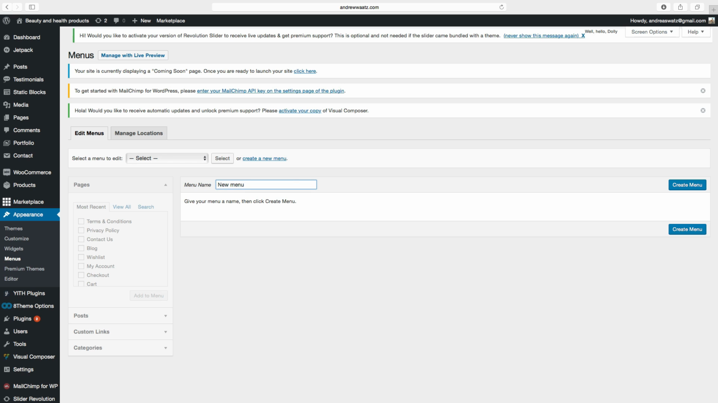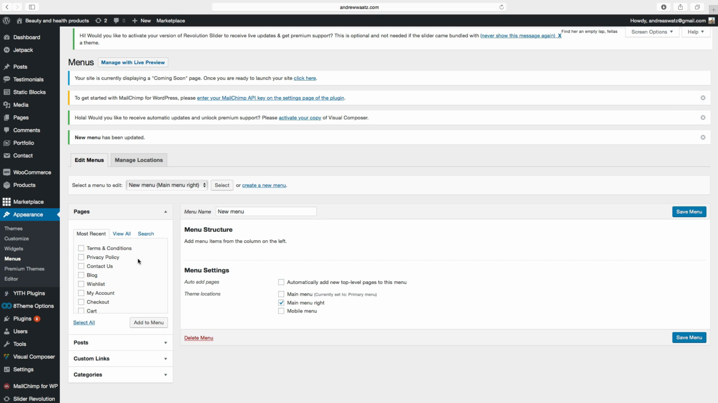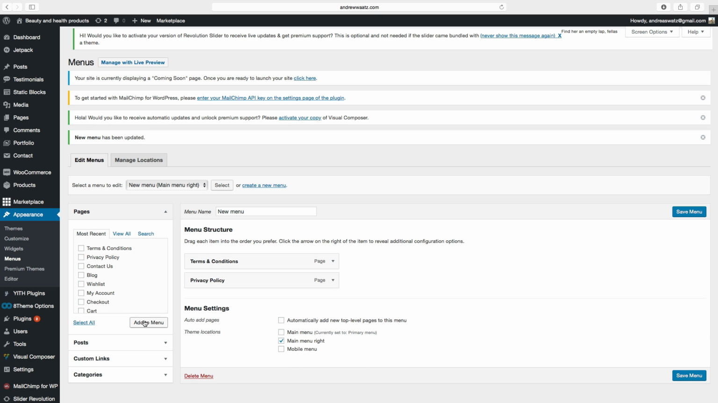Just name the menu. Click on create. Okay, so I want to add this at main menu, right. Click on save menu. Then go and check this one, terms and conditions and privacy policy. Click on add to menu. All right, then click on save.